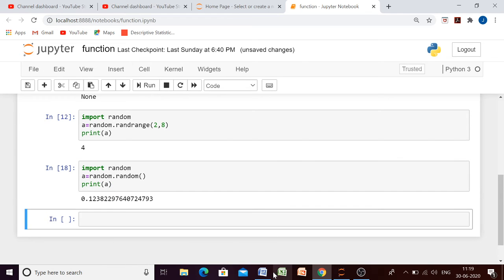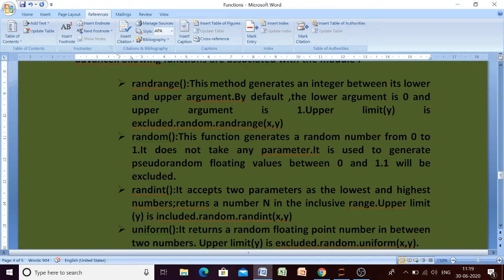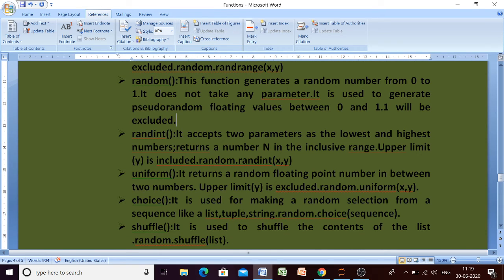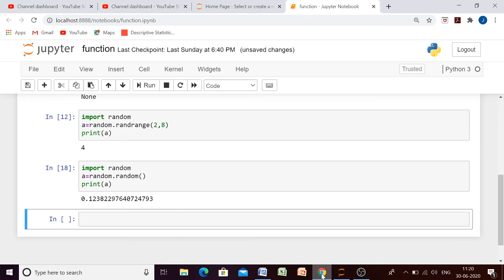Now the third one, randint. Again it will accept two parameters, lowest and highest. It sounds similar to the first one, randrange, but the difference is that the upper limit is included. In the previous case the upper limit was excluded, but in this case the upper limit is included also.